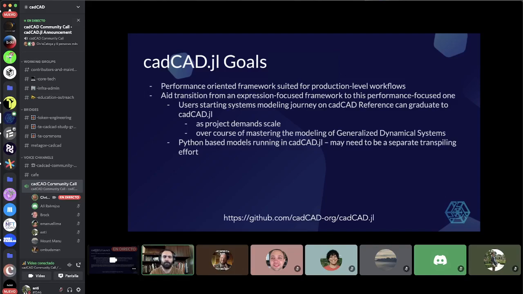Ideally, we'd love for the Python-based model to run in cadcad.jl, but it's very likely that we'll need a separate effort for transpiling, and because we'll have the designs figured out in reference and embody them in Julia and potentially in Rust, the transpiling should be not too difficult of an effort, to transpile from Python into Julia, and then maybe transpile from Python into Rust in time. So those are the goals of the effort.